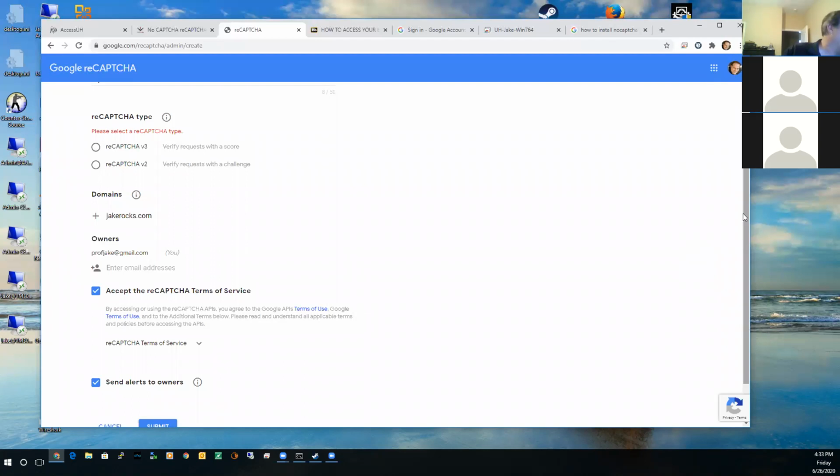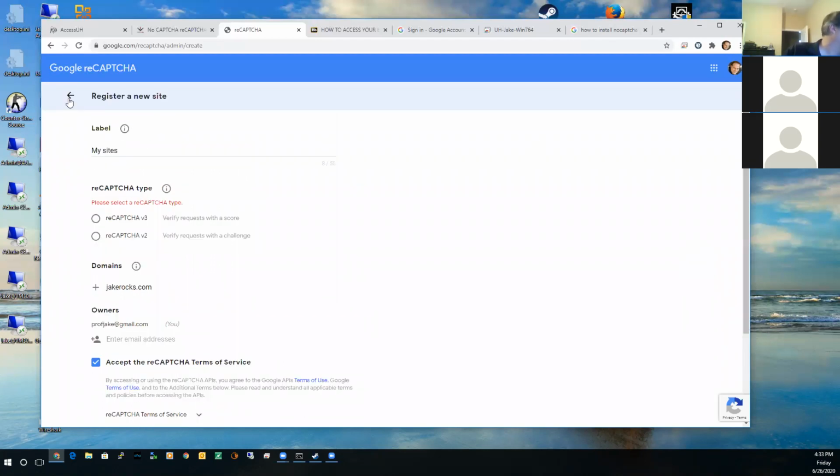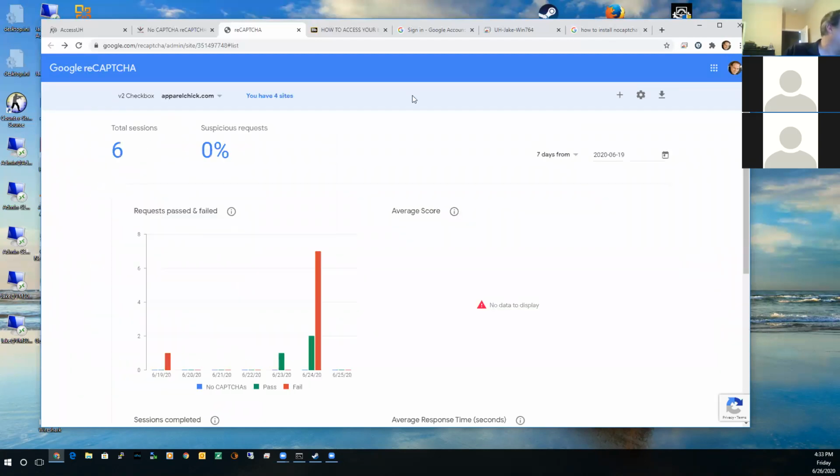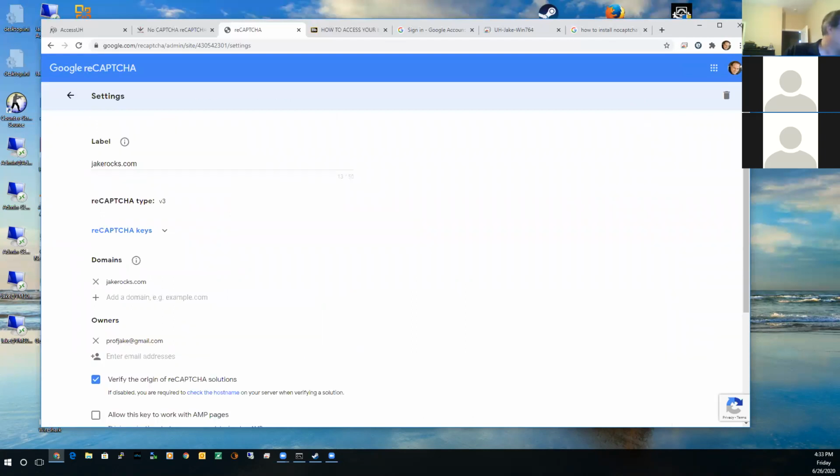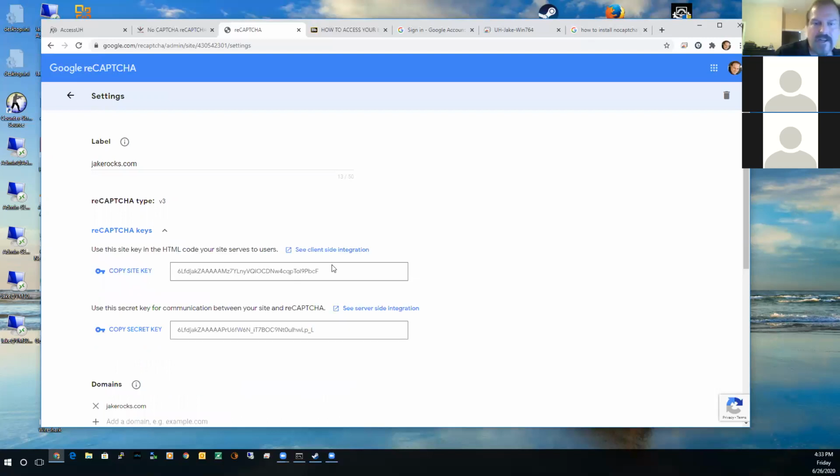Now I've already generated one for Jake Rocks. So it's probably complaining that I can't do that, but it says I've got some sites here already. There's the Jake Rock site that I registered already. You click there on settings, and then click there on reCAPTCHA keys. There's the two items that you need.